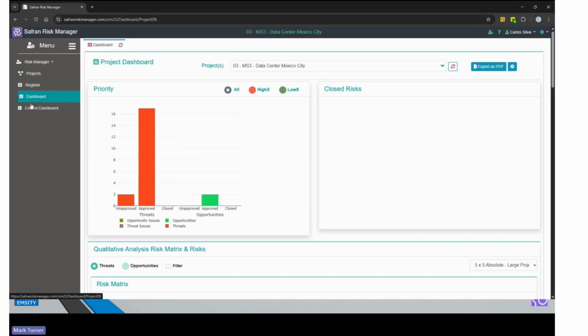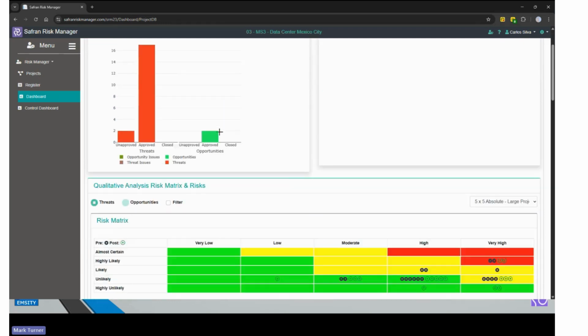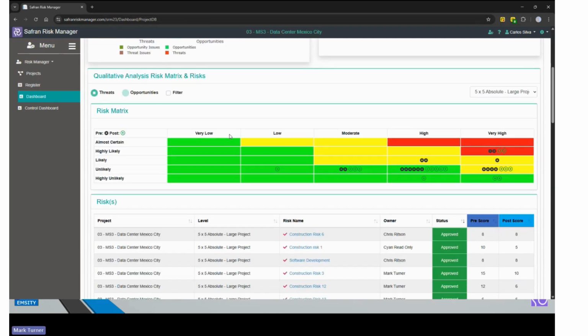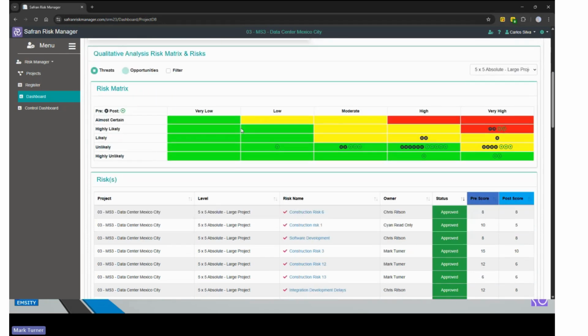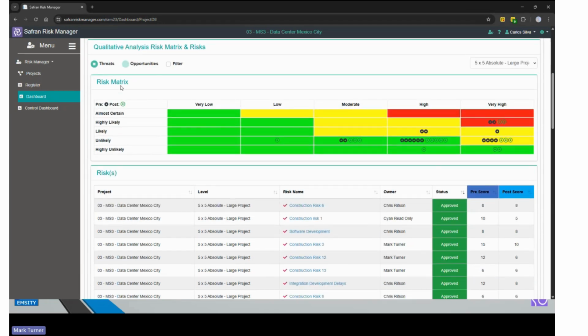Now, the key data associated with the project includes how many risks we have and what life cycle state they're in. Are they approved or unapproved, or are they closed? Where do my risks sit on a probability impact matrix? And quite unique for Safran Risk Manager is the ability for us to drill down into that matrix to see how impactful different types of impact can be.